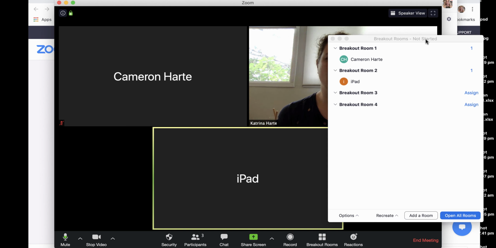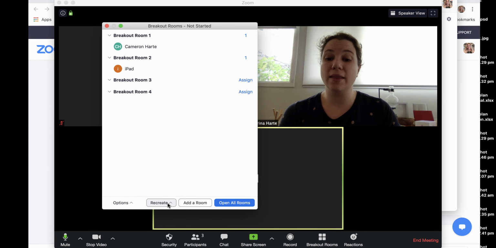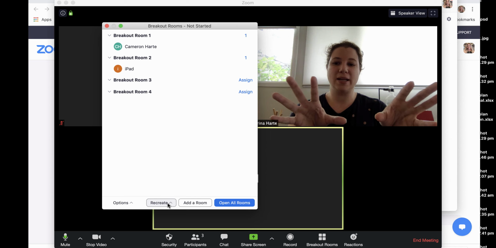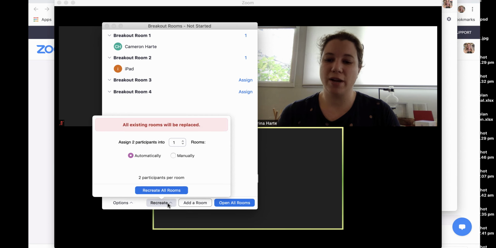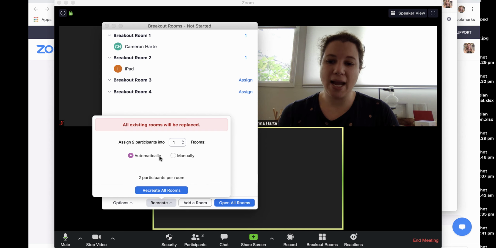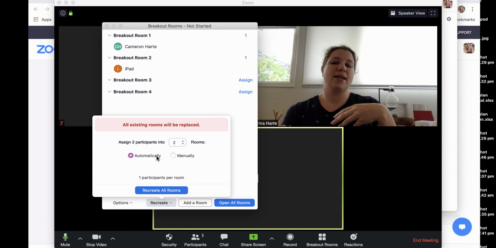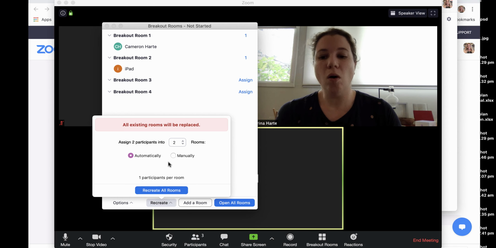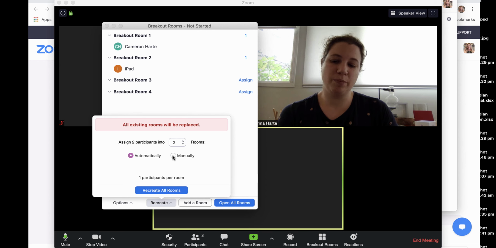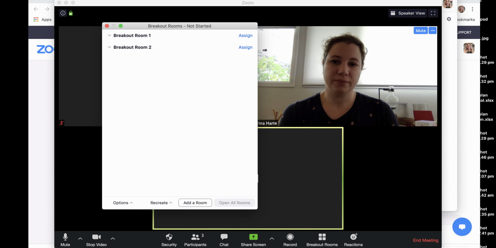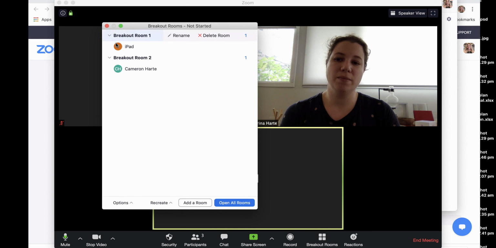Now, if you decided that you wanted to do another group, so let's say you had them in groups, they did something, now you wanted to shuffle those groups, we can go to recreate. So we can go to recreate automatically, and again, it will assign the participants to different rooms, and it will be automatic, so random. Or you could, again, if you wanted them in separate groups but you manually want to do it, you can do that as well. So when you click recreate all rooms, it'll essentially empty the rooms, and you can either assign them manually or you could automatically recreate all rooms and it's been automatically assigned.